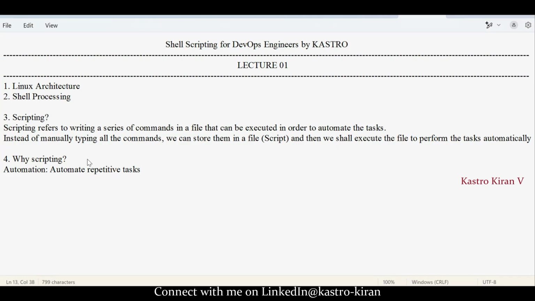What are some examples of repetitive tasks? Let's say I want to take backups. Every day in the morning, I want to take the backup of all the files and log the data, or I want to analyze the log details. That is also something you will do on a daily basis when you are working as a DevOps engineer. Let's say I want to perform health checks of my server. These are things we can automate by using scripting concepts.